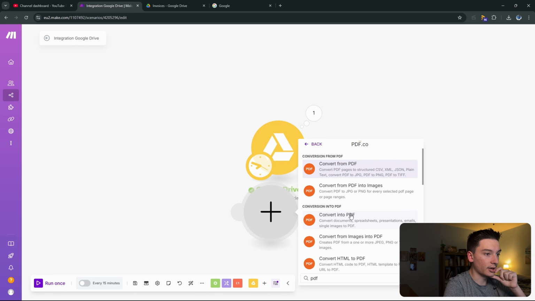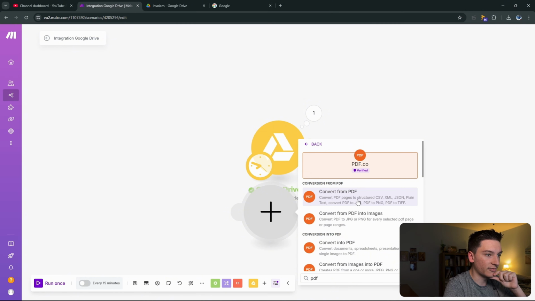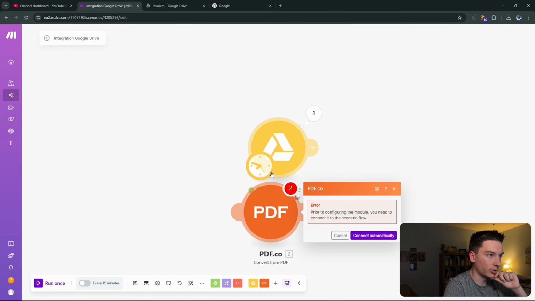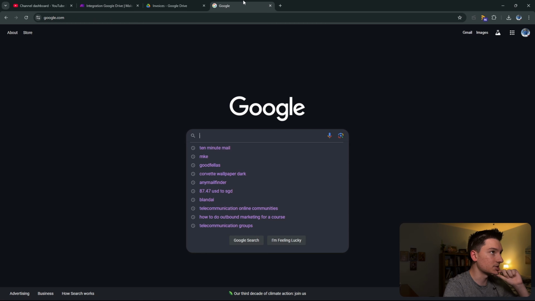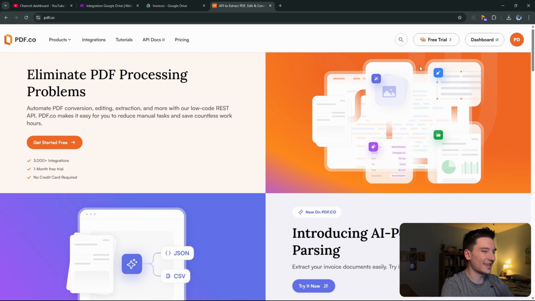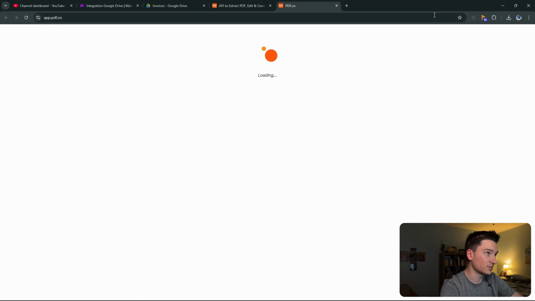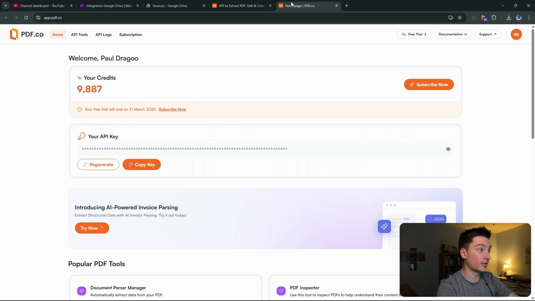Convert from PDF. Convert PDF pages to structured. This might be what we want. Let me drag the trigger here. Yeah, so this is it. I'm going to go to pdf.co, and they give you like 10,000 API credits for free. So what you'll want to do is click on Get Started for free. And then after you do that, if I go to Dashboard, you don't even need a free trial. They literally just give you 10,000 of these.